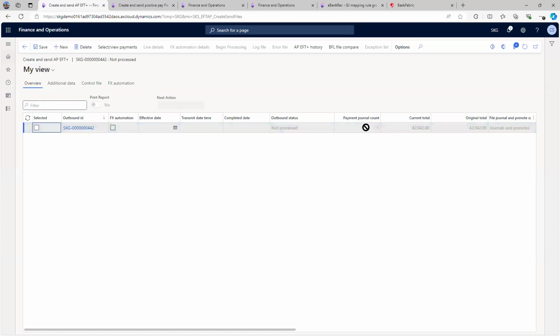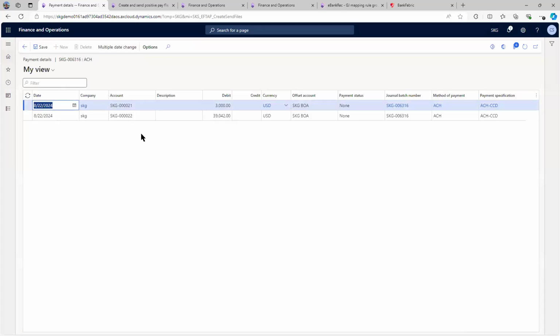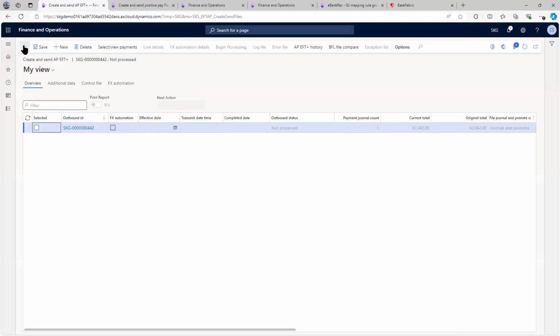From here, we can see it's a single journal that has 40-some thousand dollars worth of payments in it. If I go to look at the drill in, I can drill in and see it's a journal with 2 payments in it. And I can drill in really as much as I want and see the payments, drill back to the journal, whatever I have permission to do here. But normally I'm just going to come in here and go ahead and select this guy.